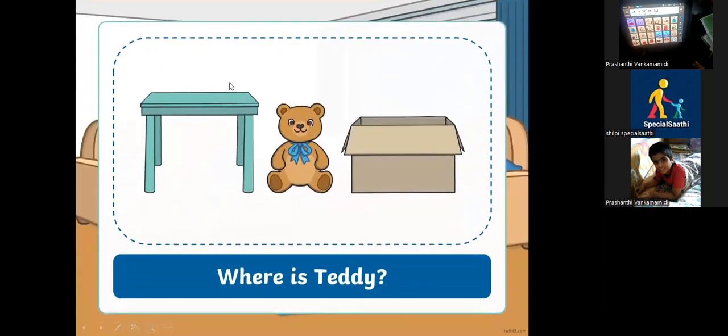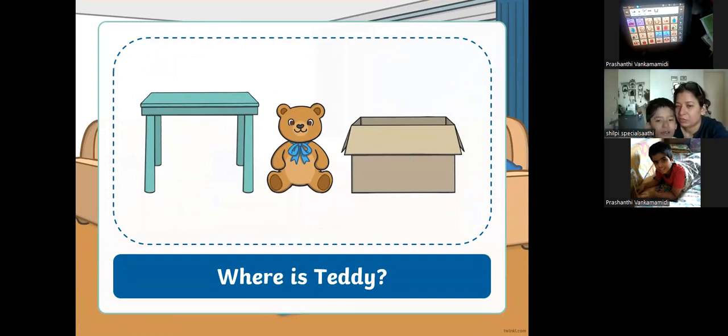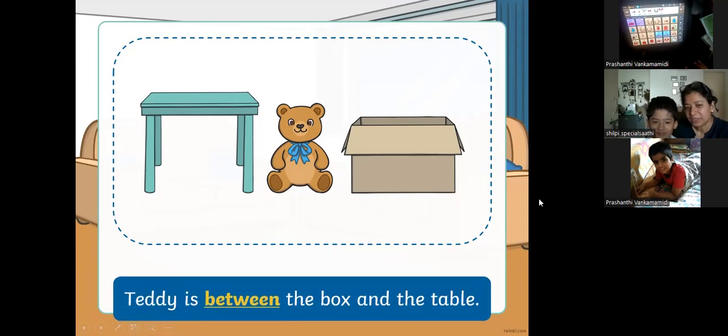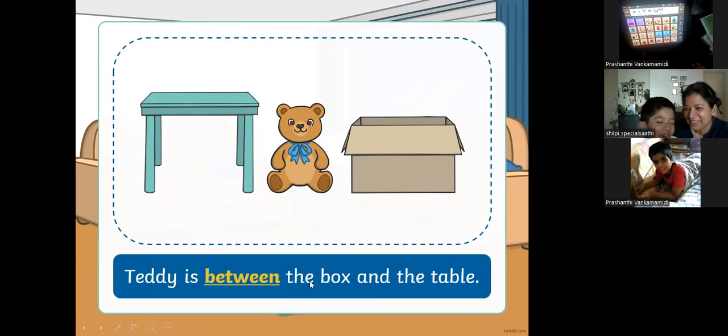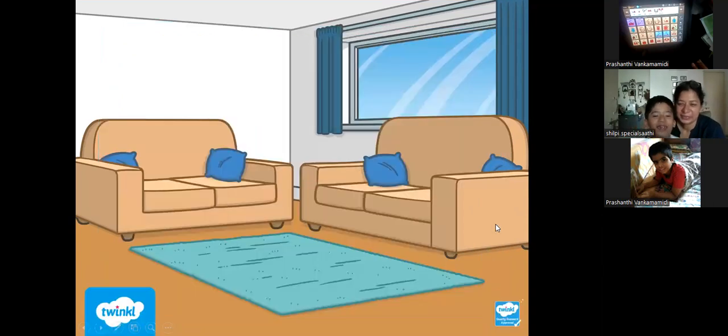Now, oh, I see a table, I see Teddy, I see a box. Now let's think, where is Teddy? I think it is between the table. Ah, Teddy is between the box and the table. Wow, very nice. That's it.